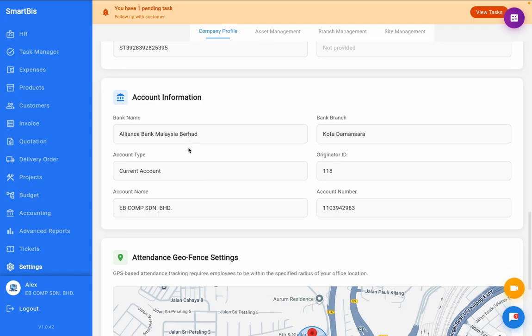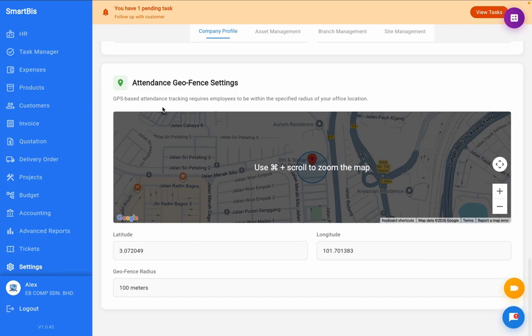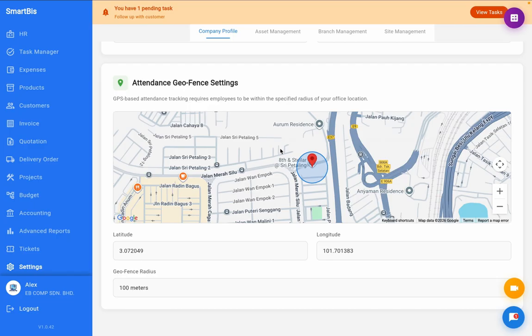And down to this section, you can select the address of your business area, your office, and you can set how many meters your employees have to be from the office to be able to clock in. This is usually used for attendance if you're going to be using our attendance feature. So you can set 20 meters, 50 meters, 100 meters, however many meters you want, depending on how big your office is.